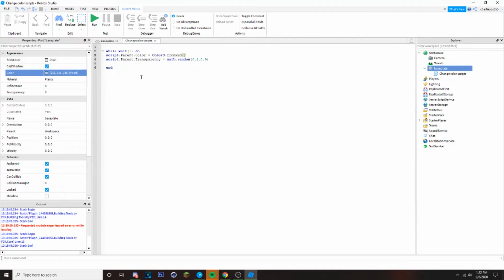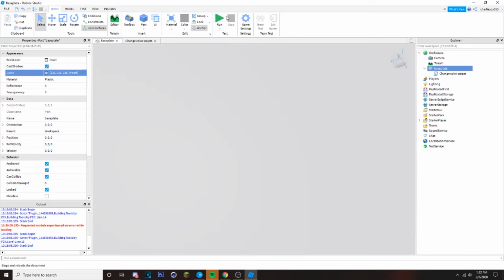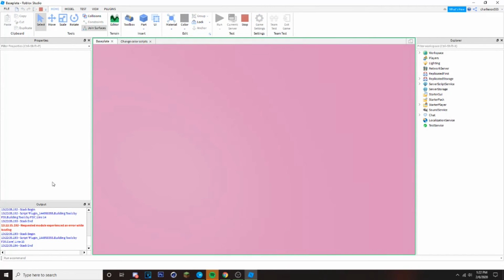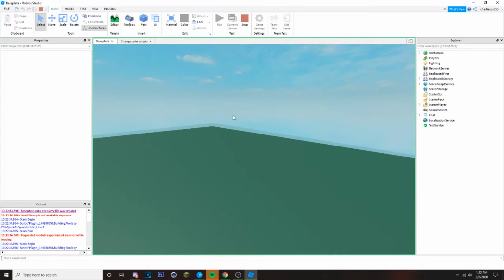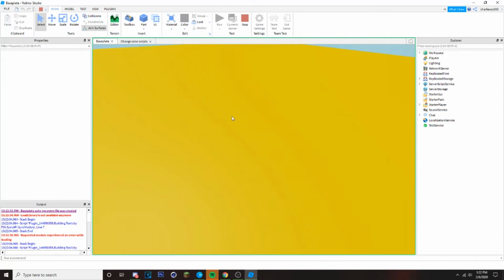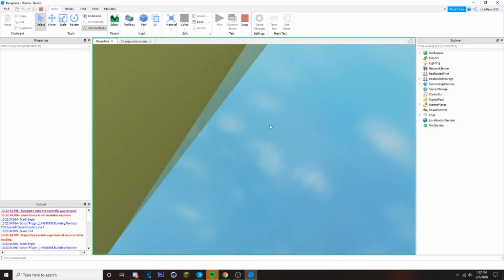So we're going to do math.random again, and then we're going to do 0,255. Then just copy this script, and then we're going to put a comma, paste it again, comma, paste it again, because there are 3 values. And commas separate values. Now, every second, those values should change. As you can see, every second, the transparency and the color change.